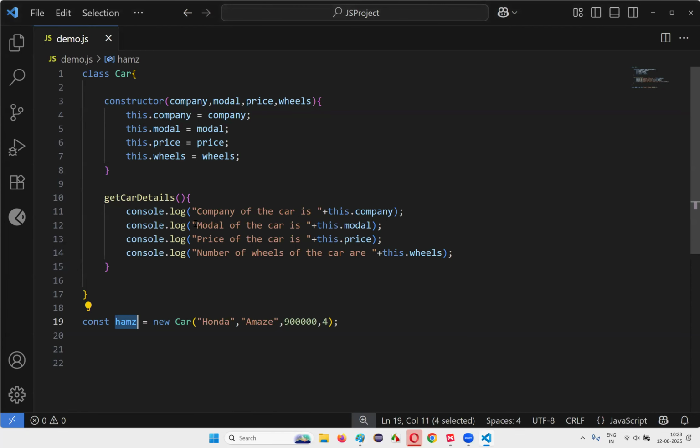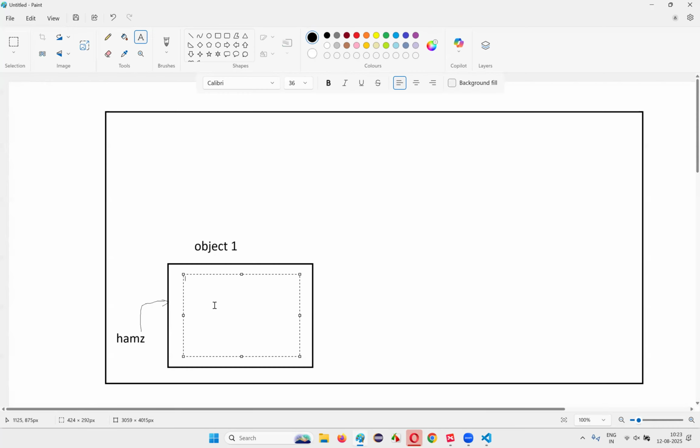In this memory, guys, all these details of the car class variables will be stored. For example, company is equal to Honda will be stored, then model is equal to Amaze, then price is equal to 9 lakhs, then wheels is equal to 4. Like this, all the data will be stored into this.